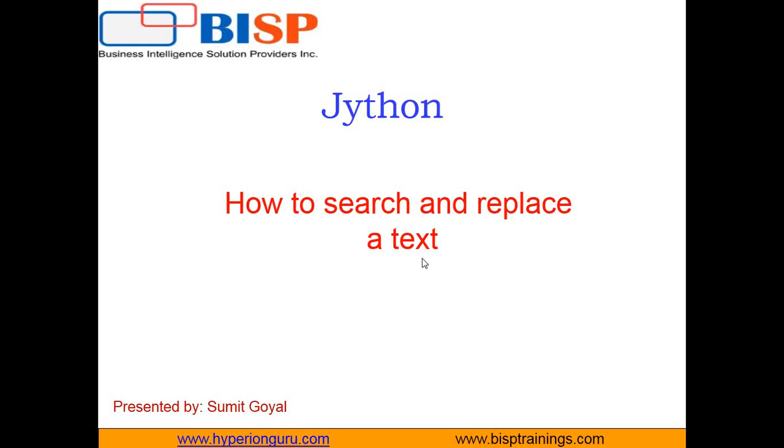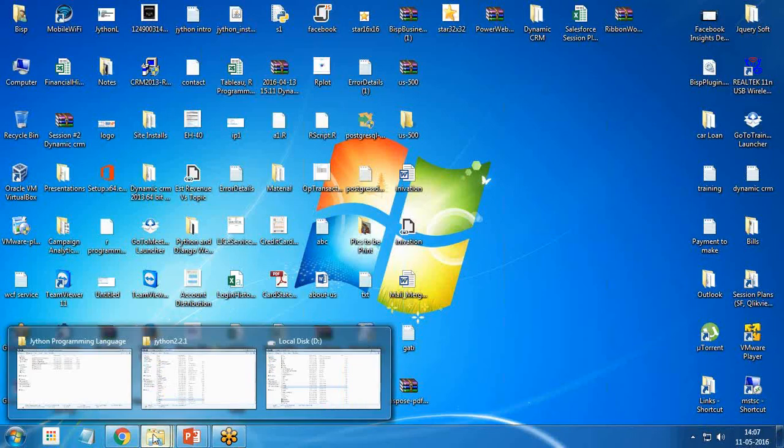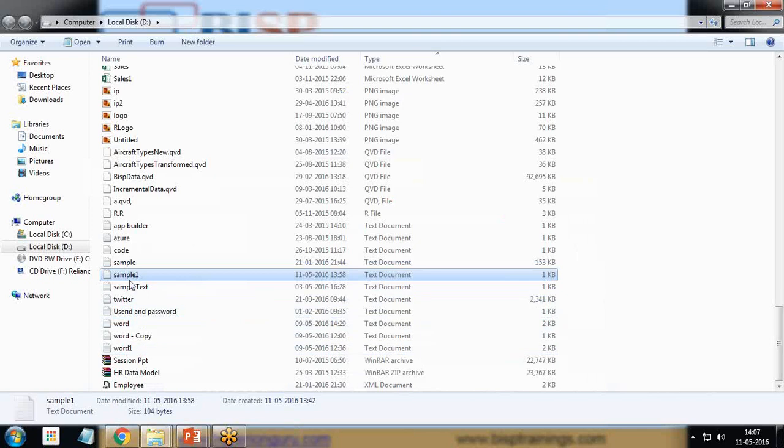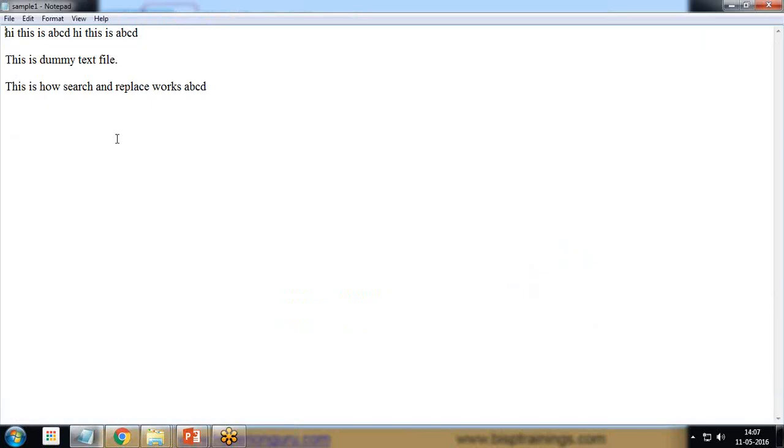For demonstration purposes, I have prepared a very small sample file, and this file contains 3 lines. I entered here: hi, this is ABCD, hi, this is ABCD, this is a dummy text file, and this is how search and replace works ABCD. I'm going to open this file in Jython and replace a specific word. My requirement is to replace this word ABCD with some other word. So let's see how to accomplish this task.